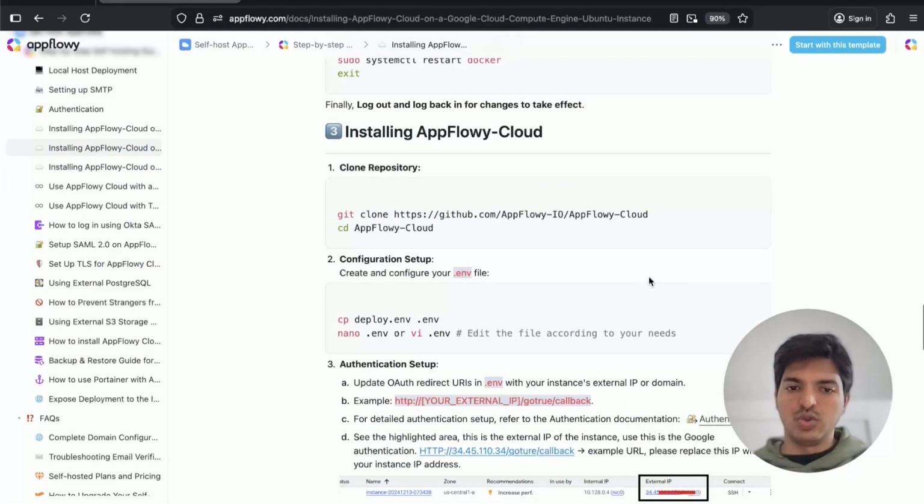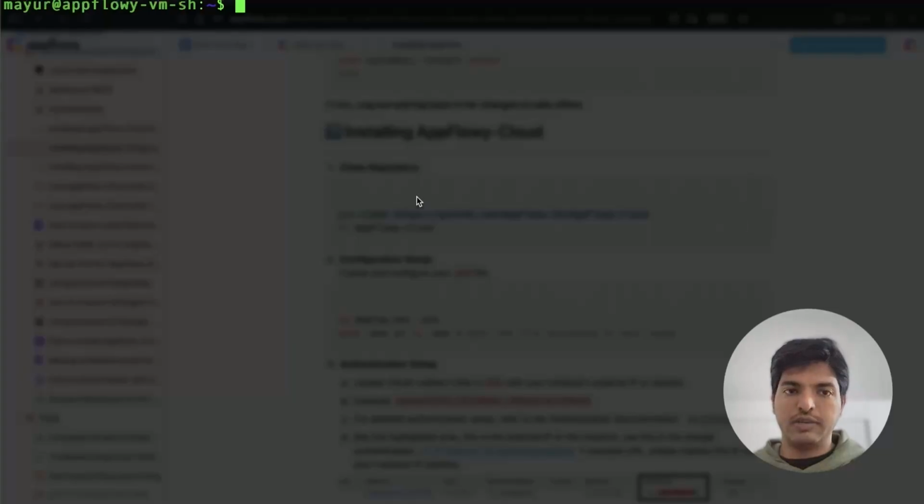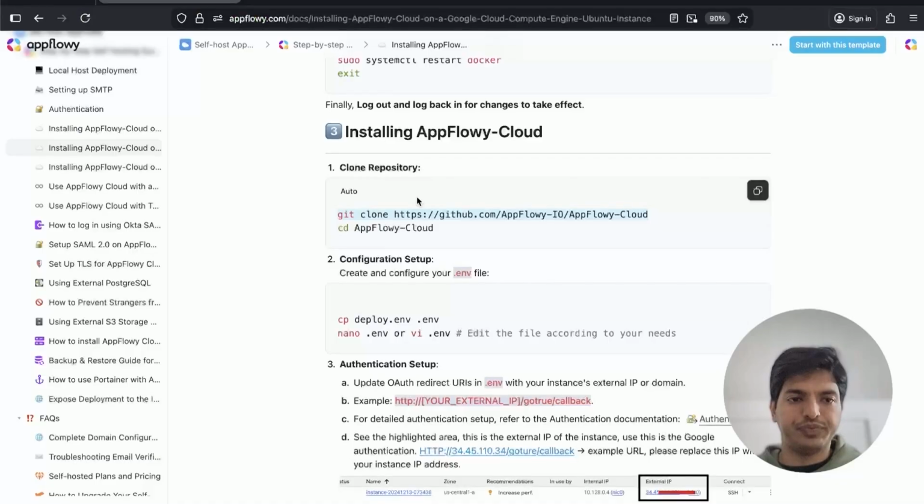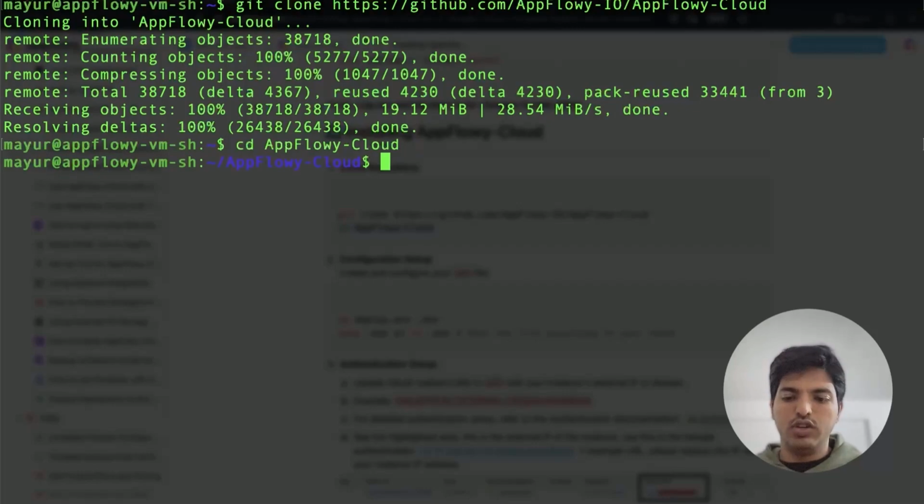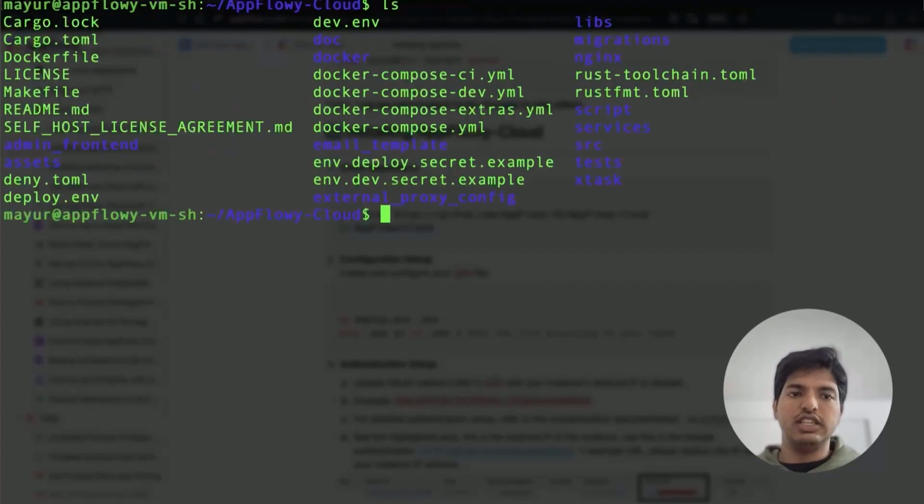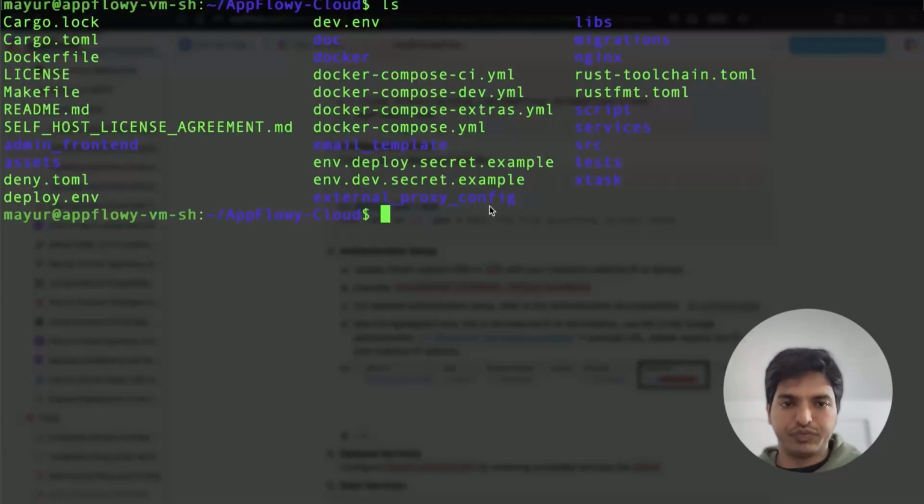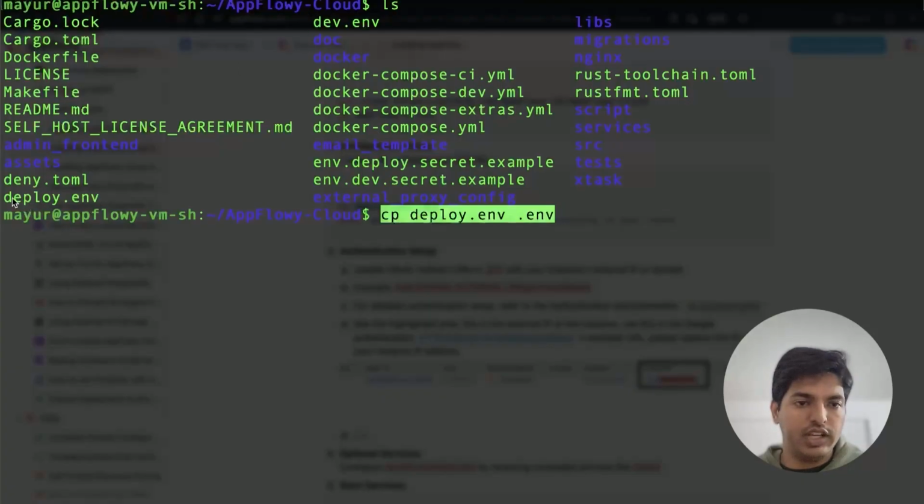Next step is to install AppFlowy-Cloud. So I'm just gonna copy this command and paste it here. So you can see it's cloning AppFlowy-Cloud. Once that is done, we can cd into the AppFlowy-Cloud folder that is just created. And here you can see a lot of files that are there, which we will need. Okay, the next command is to create a .env file. So we will copy the example deploy.env file, which is here somewhere. Yeah, here. And we will create a new .env file with this.